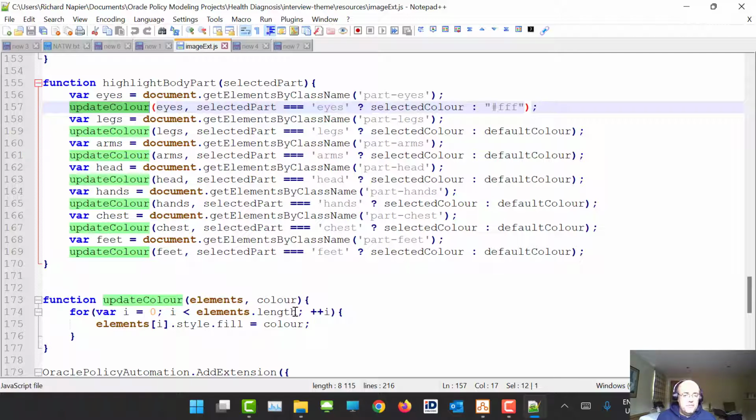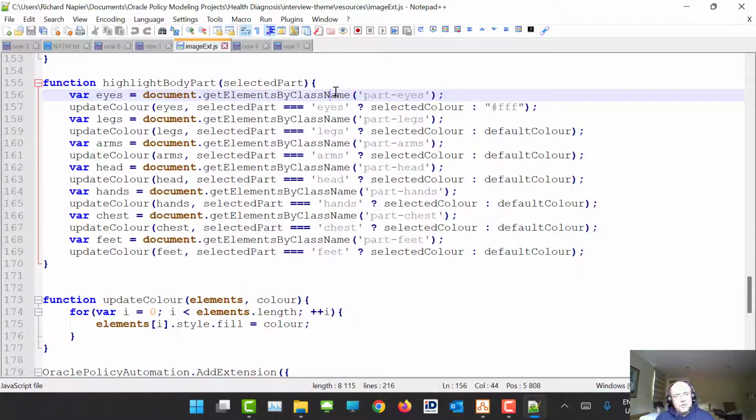This has some big advantages, but it also has some slight disadvantages. This kind of approach, as it is, only really works when the SVG is inline in the document. So document get elements by class name part eyes. These getElementsByClassName calls only really work because the SVG is included in the document. If you're going to do it a different way, as we'll see in a moment, you need a slightly different approach. But what does that actually do for us?